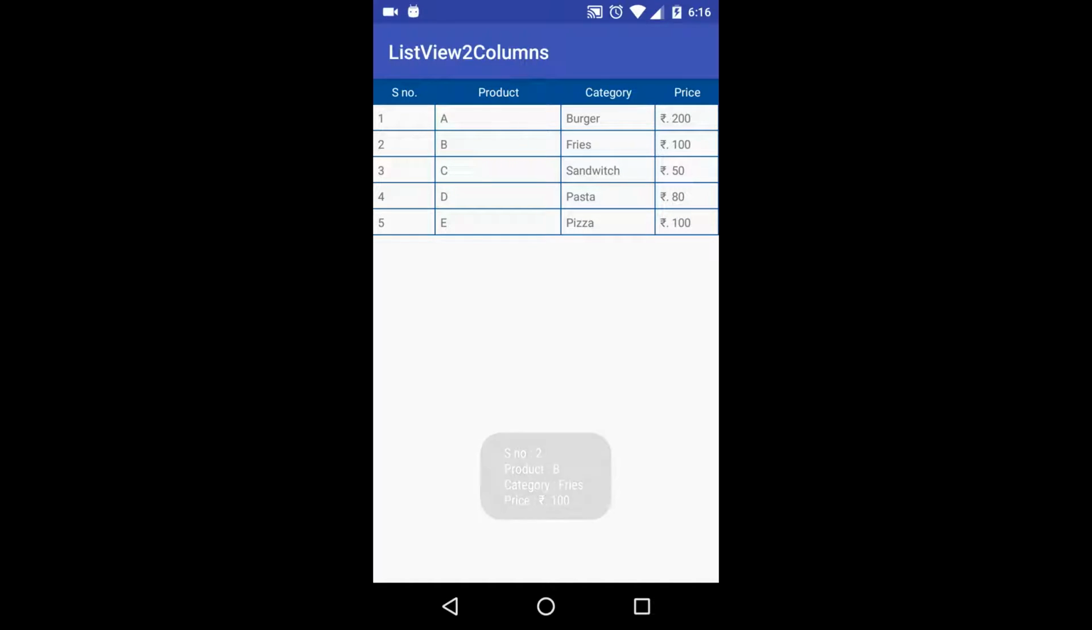This is very similar to what we did in the restaurant example, but the only difference here is that there are more than two columns in this example. So let us see how we tackle this in Android Studio.